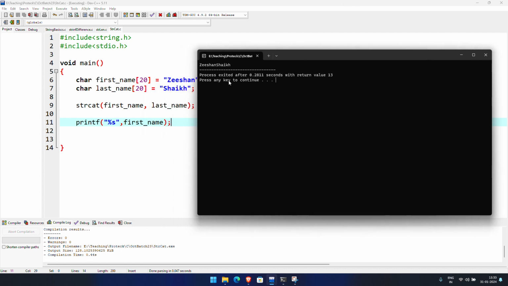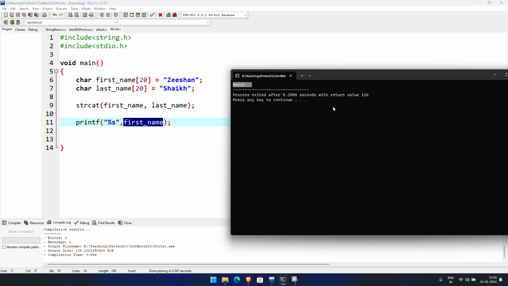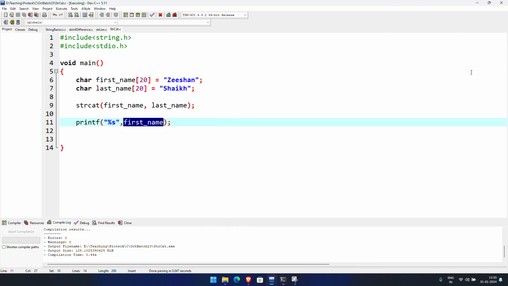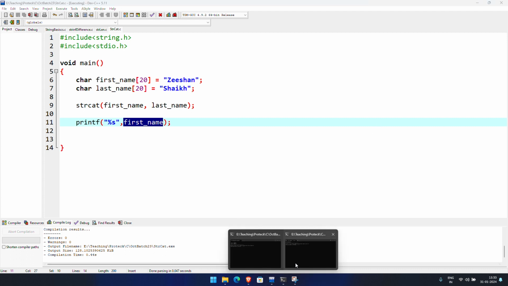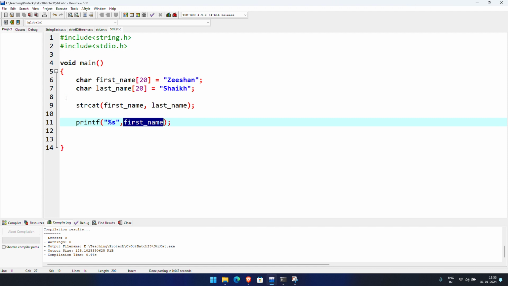So now you're getting the same result as previous. When we printed only the first string, the first name, automatically this got printed. So this is your string concatenation. You can merge multiple strings together.